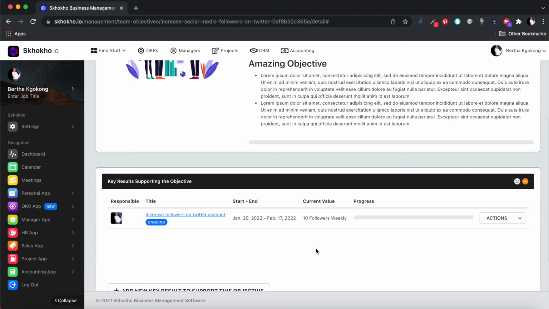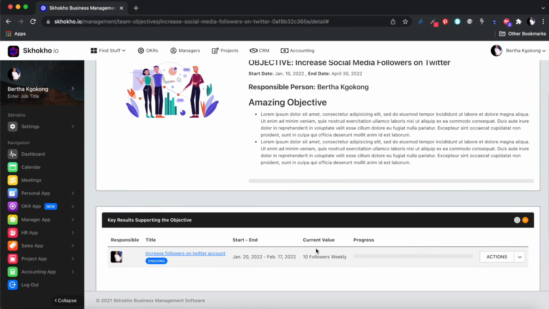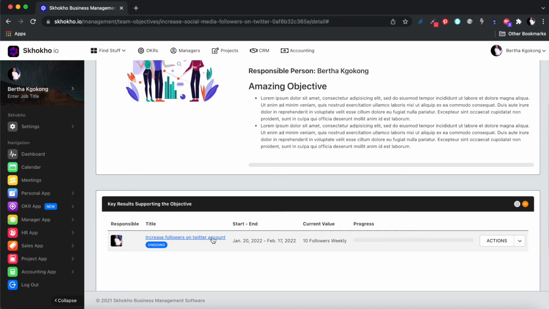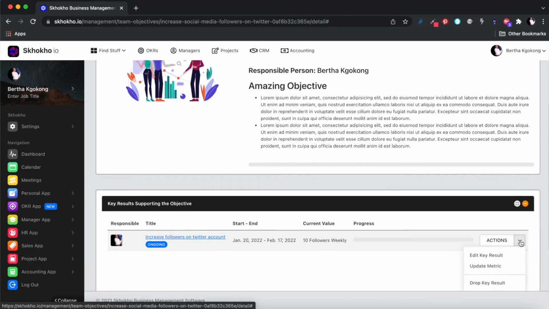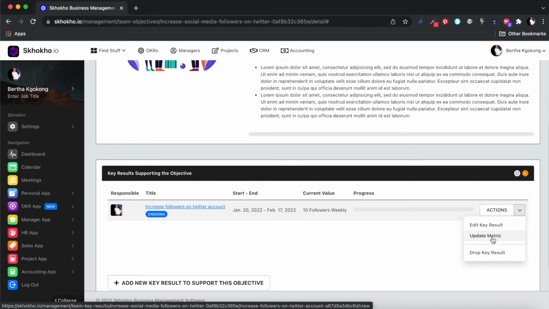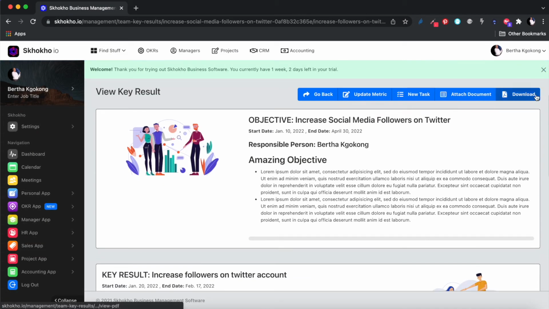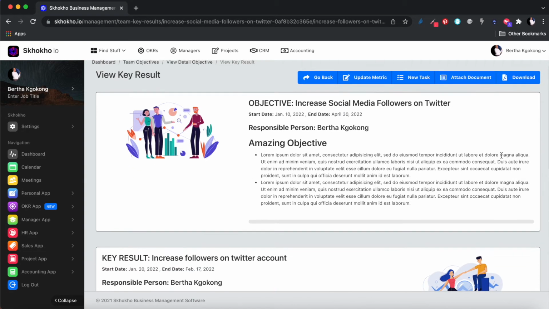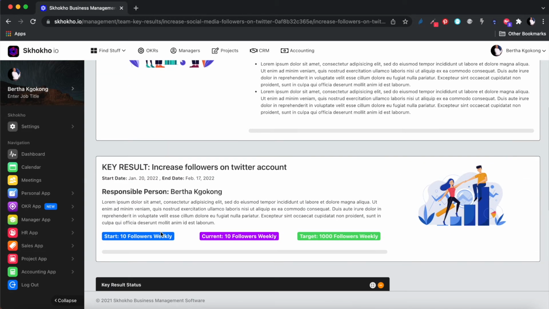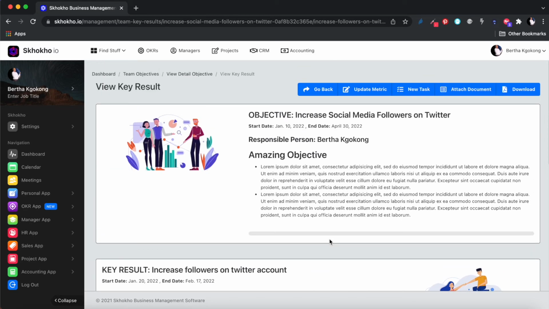After some time, let us assume you have made some progress and improved on this key result. You can click on it to report on your progress. Click on the link under the title, or open the action drop-down at the end of the table and select the Update Metric option. You will now see this page, where you can report on your progress. To report on progress, click on the Update button at the top of the page.